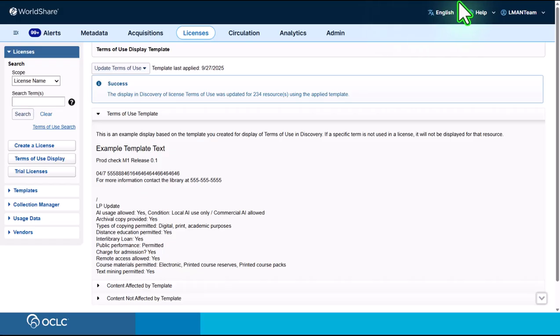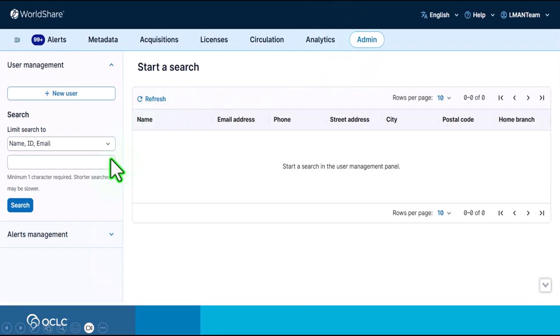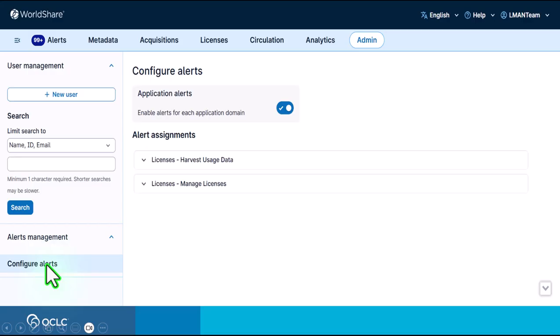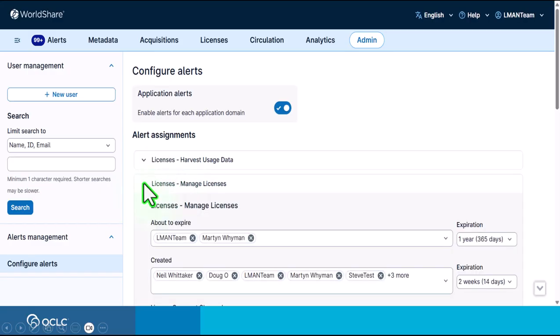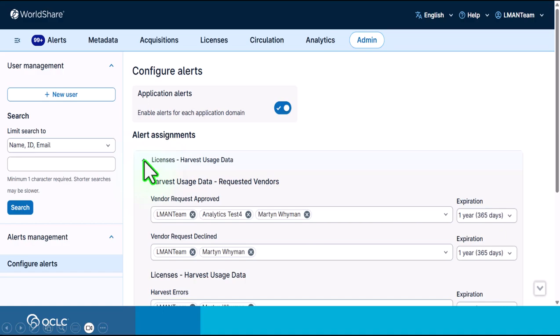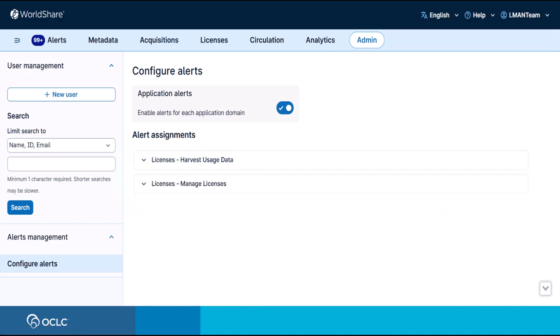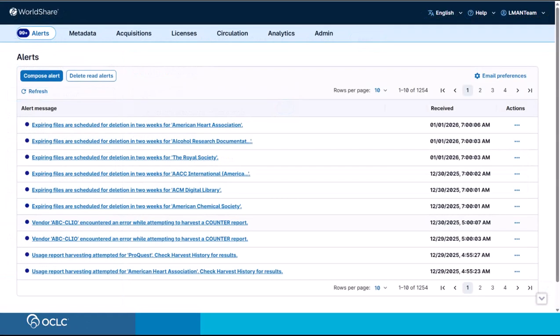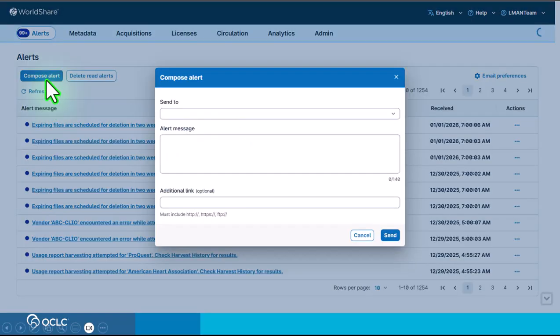For example, you configure alerts from the Admin tab on the top menu. From there, select Alerts Management. Then configure alerts. Make sure that the application is enabled. You can configure alerts for your licenses and assign them to staff or for your harvest reports as well. After configuring alerts, you find your alerts under the Alerts tab on the top menu. From the Compose Alert button, you can compose an alert to send it to staff.